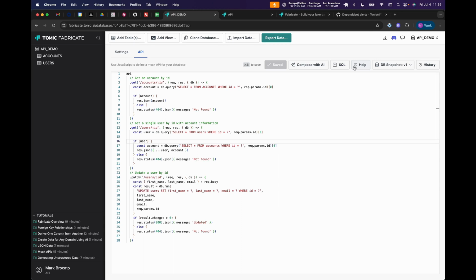Just connect to Fabricate instead of your normal base URL, and then you can instantly deploy changes, play around with APIs, regenerate data, change the data that you're sending. All that sort of stuff really makes for a nice high velocity workflow.